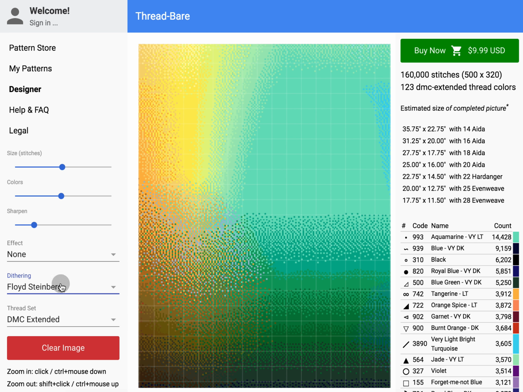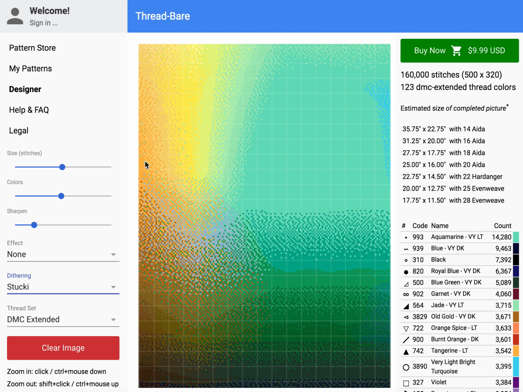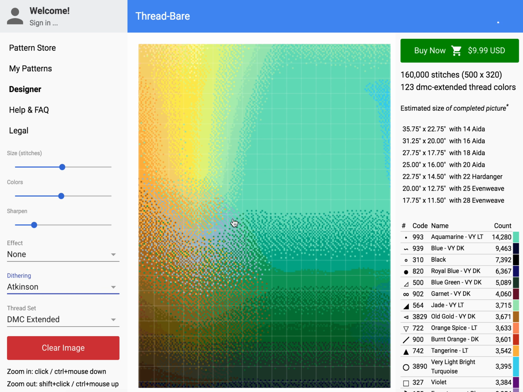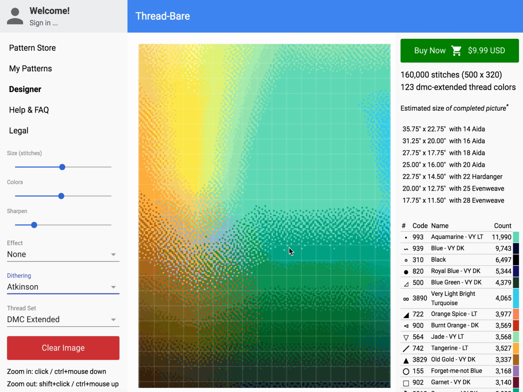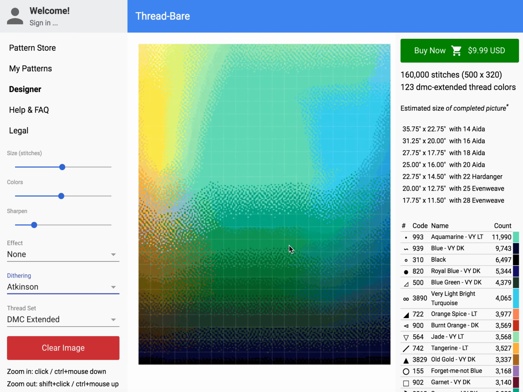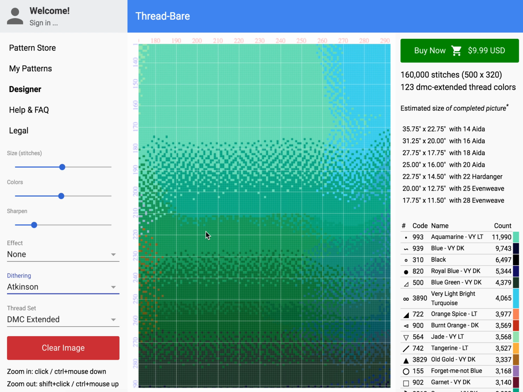Now some of these dithering algorithms use different maths to come up with the patterns. Some of them still produce some banding effects, which doesn't blend the colours as well, but you shouldn't discount these because they do actually make the pattern slightly easier to stitch, and very often this is enough to just fool the eye into thinking that there's a smoother graduation between colours in the image.